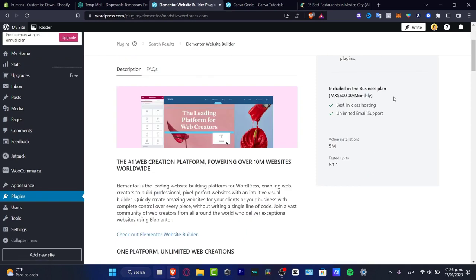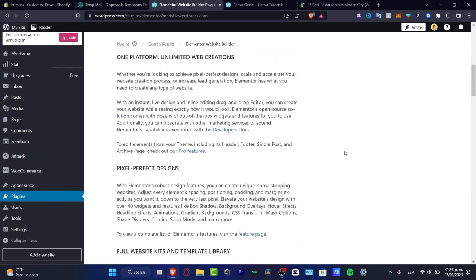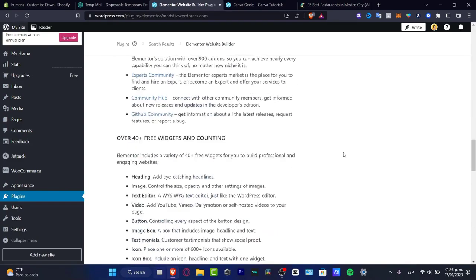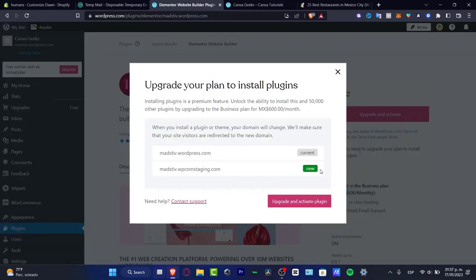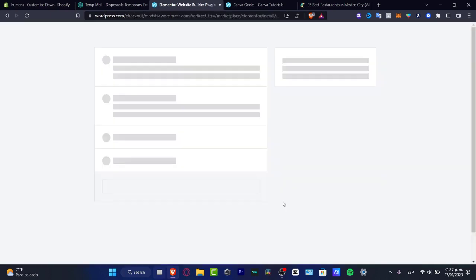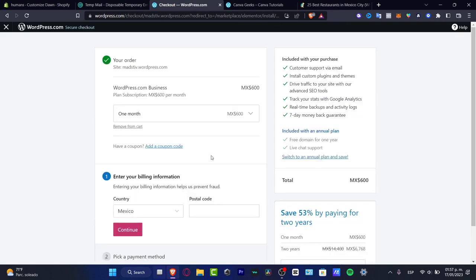So what you can do here is to use exactly the same thing. What it's going to be doing here is to make the platform just drag and drop. Now as you can see, this Elementor costs, I'm pretty sure this is just $50 monthly, a little bit less I believe, on one platform, fully responsive, and much more stuff. So hit the option that says upgrade and activate, and you want to choose the actual current plan, hit upgrade and activate plugin, and then you're actually good to go.